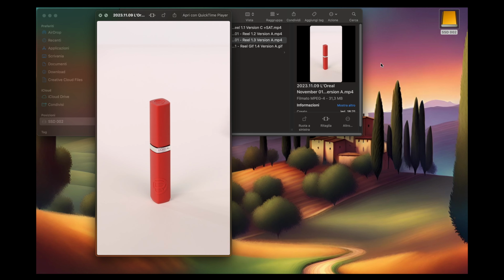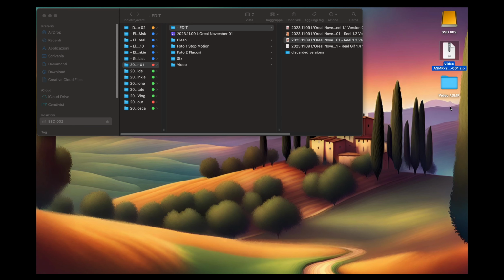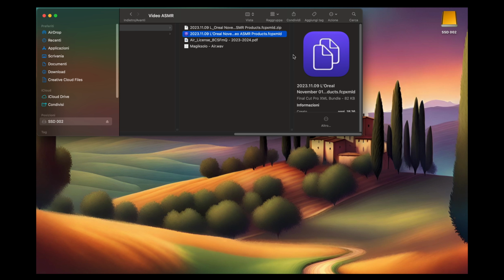Big boss on. Here we have our file, right? We can uncompress the file. Then we go here and we put this video here and we organize it. We don't lose anything, right? We can throw in the garbage this part here. And here we have the ASMR file, where we have the XML file that we uncompressed.